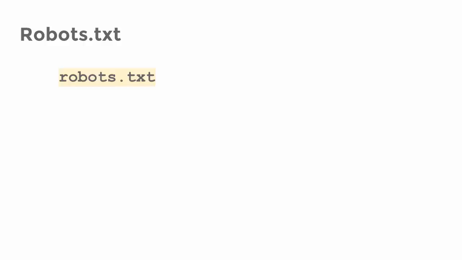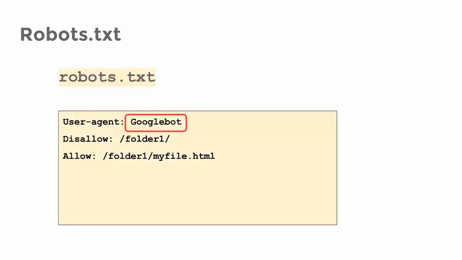Let us take an example. These lines address the search bots of Google. By using the identifier disallow, it says that the Google bot shall not index the content of folder 1, except the file myfile.html, which is stored in the same folder, folder 1. Thus, it is quite easy to exclude whole sections of your website from the search index.